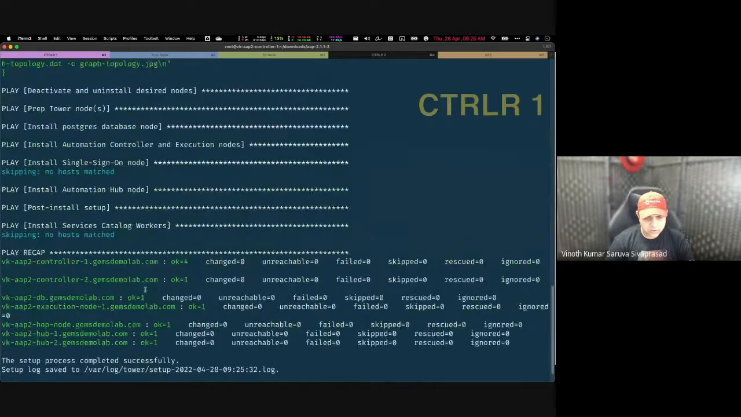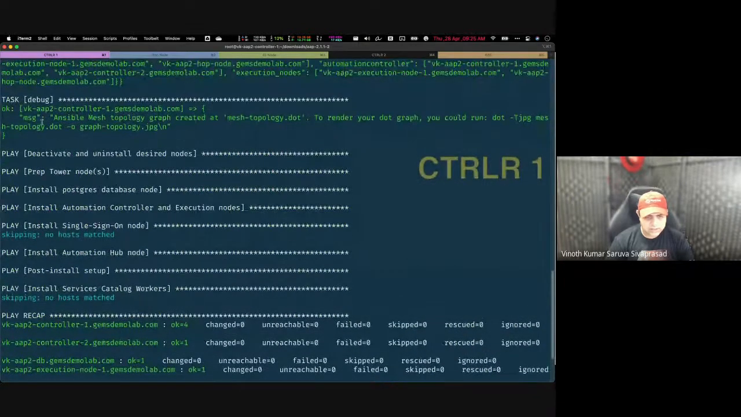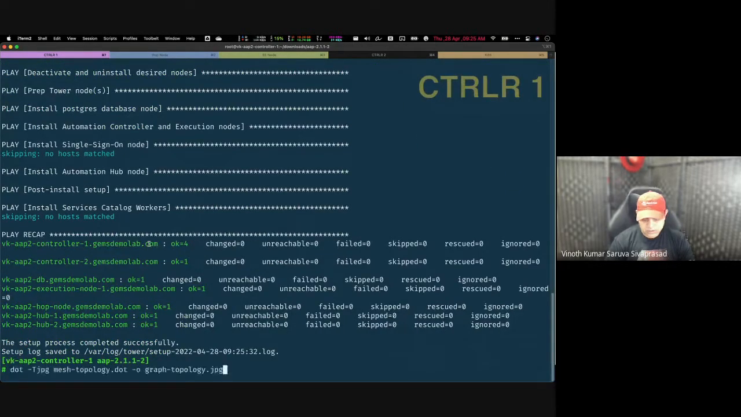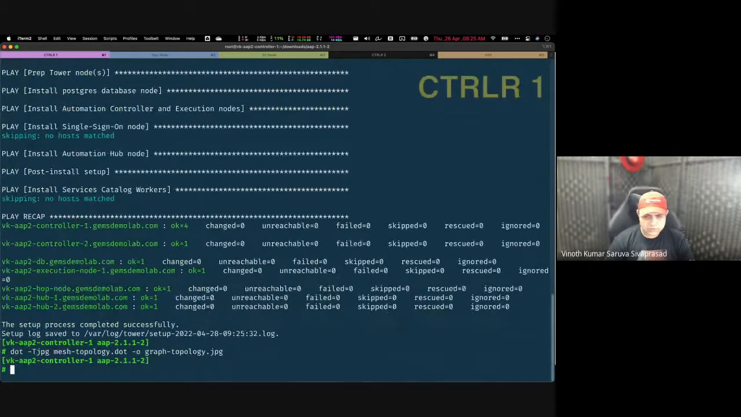So now if you go here and see, there is a message. It says Ansible mesh topology graph created. It's stored in mesh topology.file. And to render your graph, you could run this. So it gives you the command to run it as well. So I can just use it to generate the topology.jpg as well.